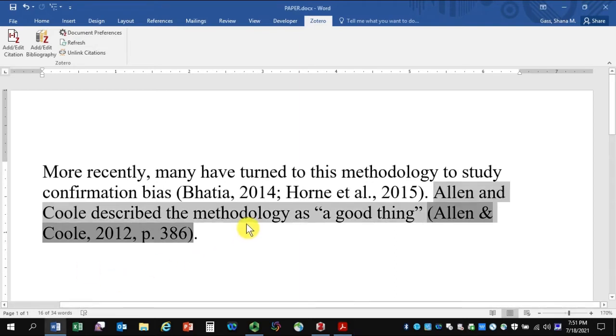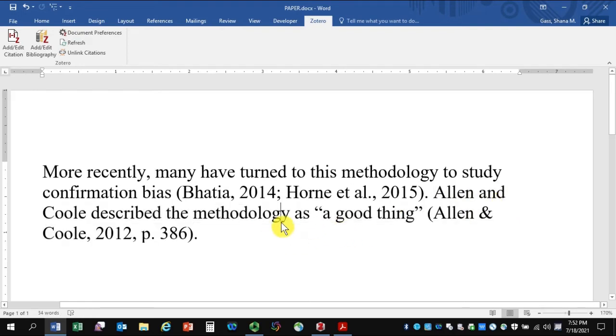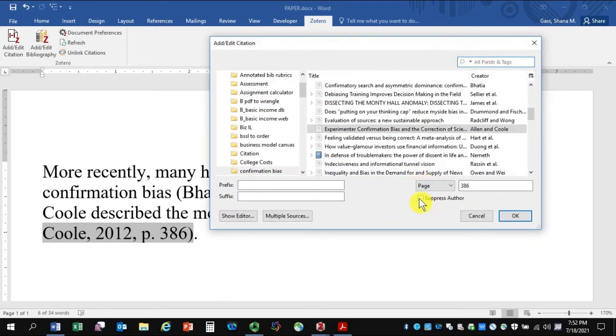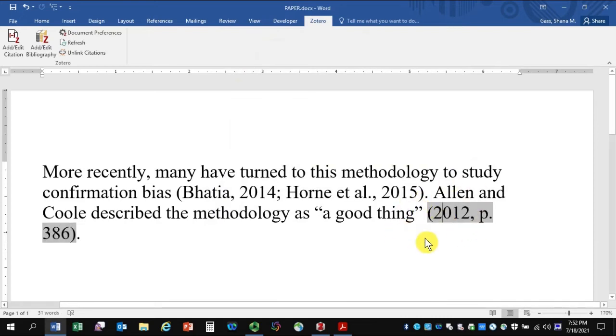As another example, this same sentence begins with what's known as a signal phrase, actually using the names of the authors that are cited in the in-text citation. So it's not necessary to repeat the authors in the in-text citation. Instead of omitting the authors from the in-text citation directly, I select the citation. I go to Add, Edit Citation. Again, I go to Classic View, and there's a little checkbox to suppress the author. I'll click OK. And now those authors are not duplicated in the in-text citation. However, they are still associated with this source.